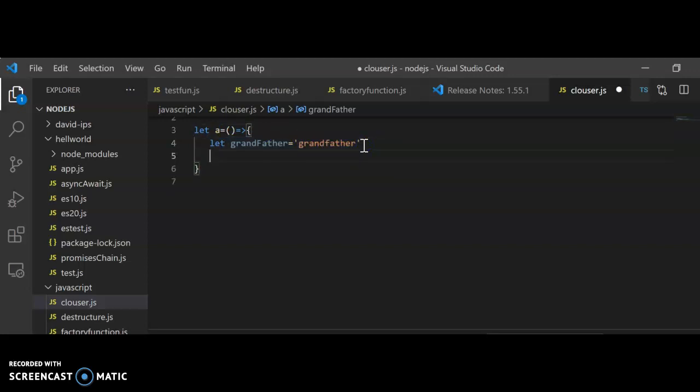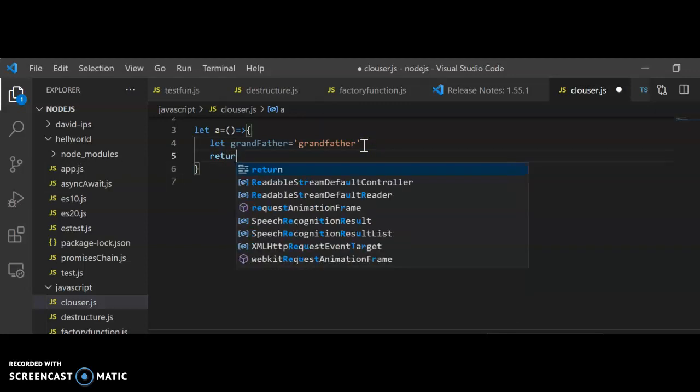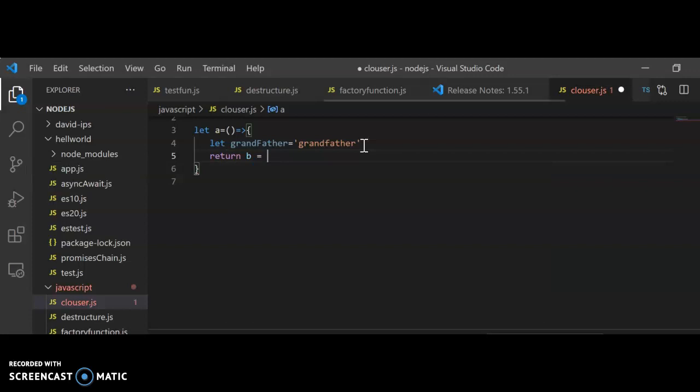I'm going to write another function. Let's say function b, and let's return the function b. So here I'm creating another function, and we are returning that function from function a, right? Here I'm going to define another variable, let's say father first. We can define grandfather, father, and his son, grandson, right? So we can do it that way.